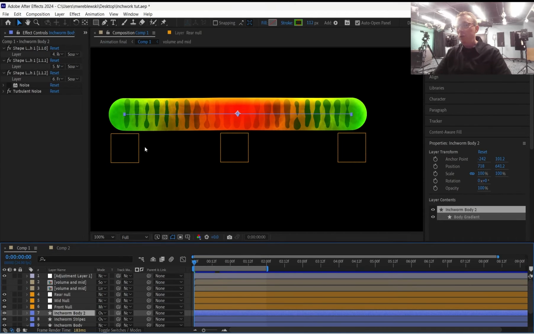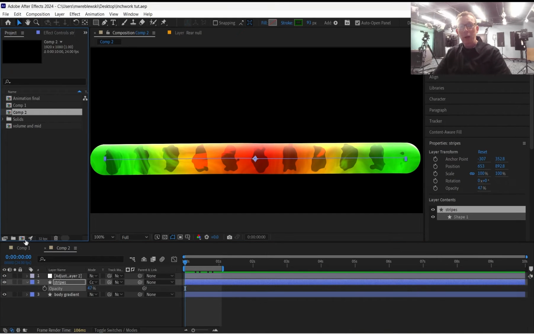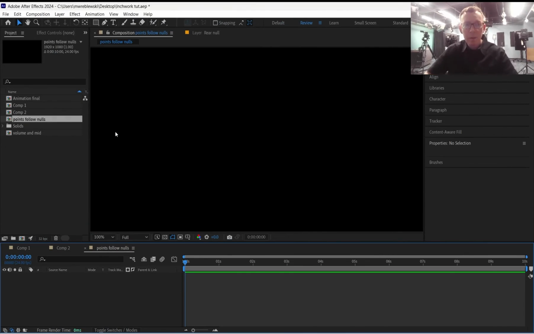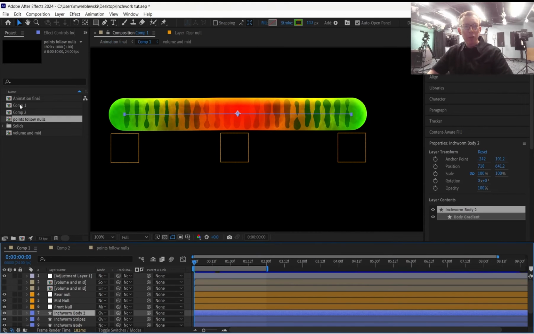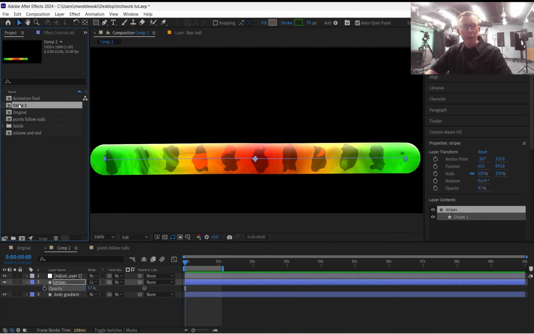Now I'm going to teach you the points follow nulls version of this. So I'm going to hit save. And what I'm going to do is create a new composition. And this one, composition 1, I'm going to rename just so it's easier because I'm going to share my file. I'm going to call this original comp 2, what we did here. I'm going to call this tutorial. And this way you'll have access to all the files.